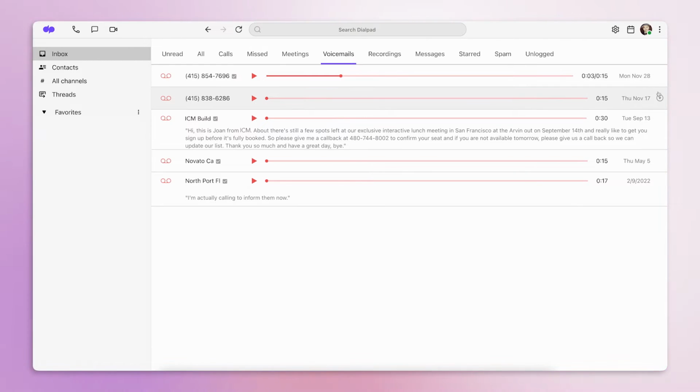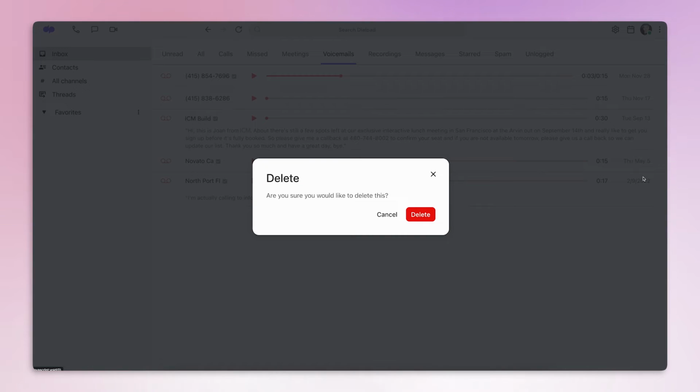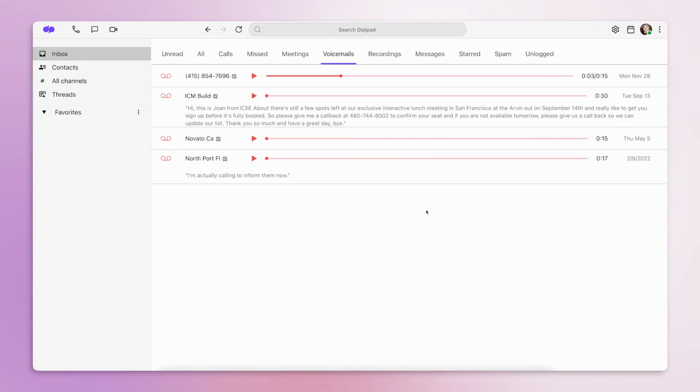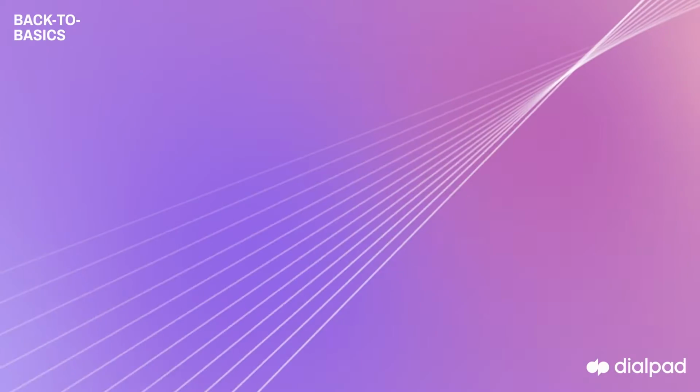Visual voicemail also makes it easy to delete unwanted or unimportant messages. This can be invaluable for businesses who receive a lot of sales calls or telemarketing calls, as it allows you to quickly get rid of these messages without having to waste time listening to them first.